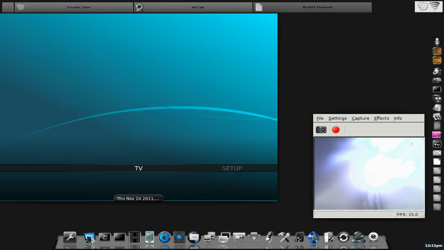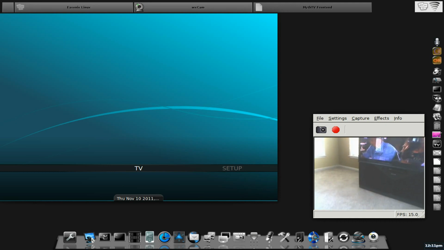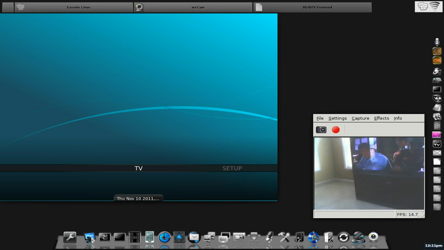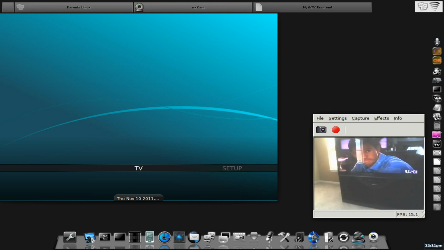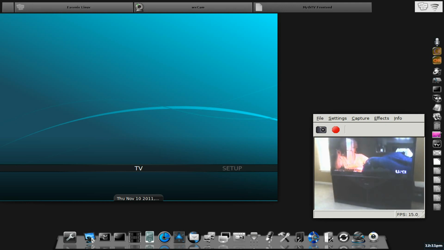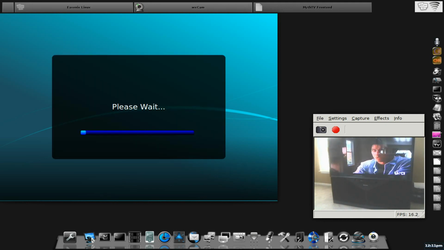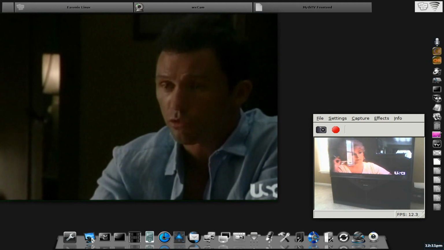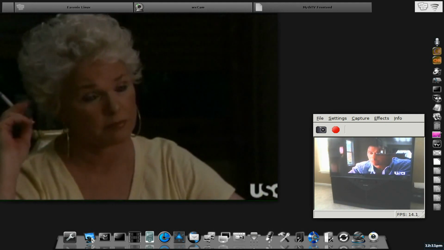Let me move the camera there so you can see. That's live TV. Okay. Now we're gonna play MIF TV, and then you can see we can watch the same channels, and you can see how it scales.